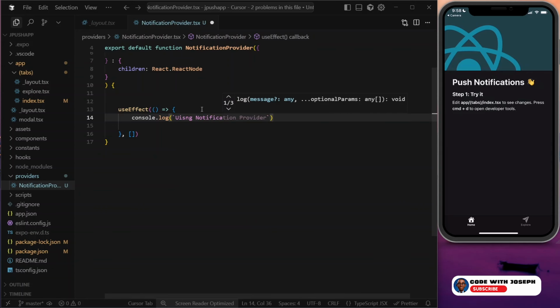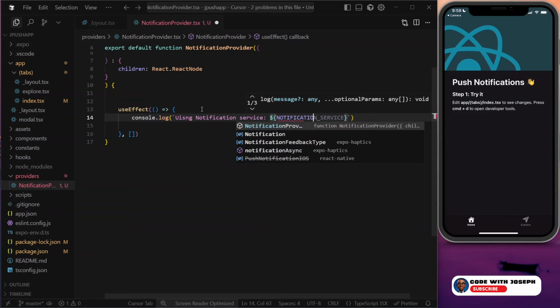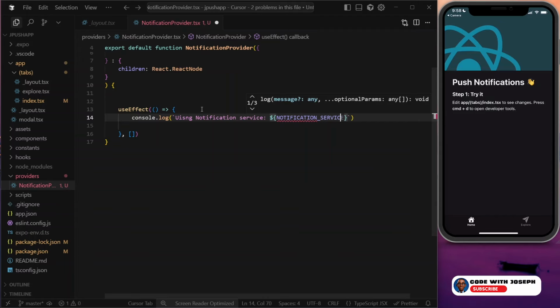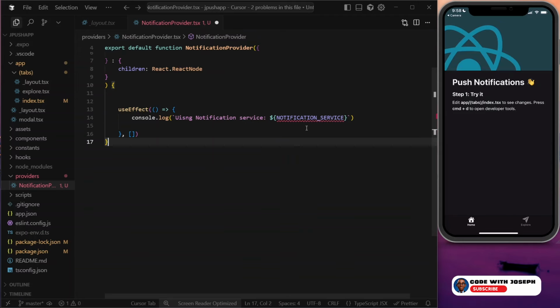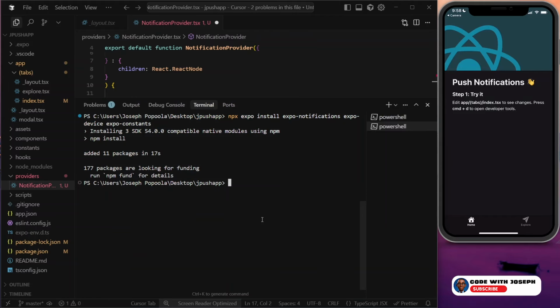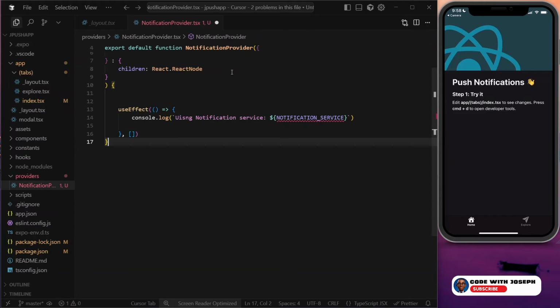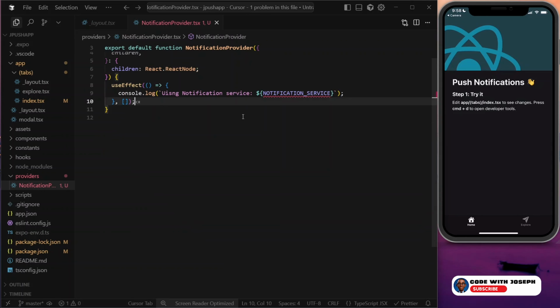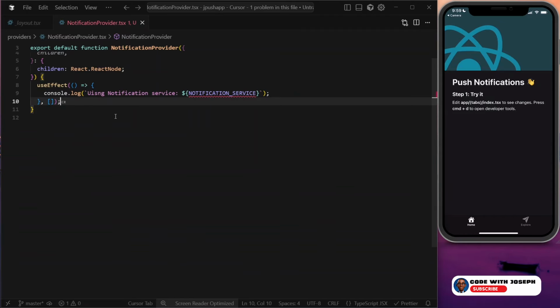notification service. All right. And I'm going to pass in a dollar sign right here. I'm passing NOTIFICATION_SERVICE, which I'm going to create in a moment. This is basically just console logging to our terminal right here. Okay, we started using this component. All right. So after this, let me just save this so that the code is formatted properly. So let me press Ctrl+B to close that.